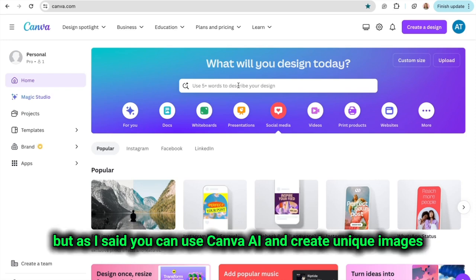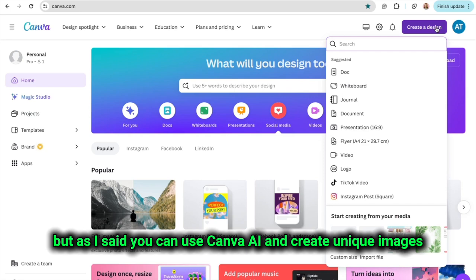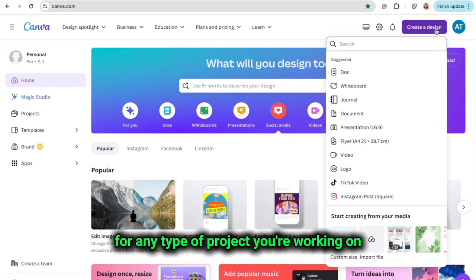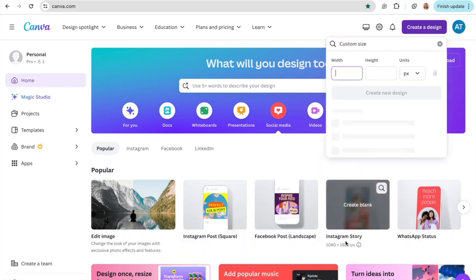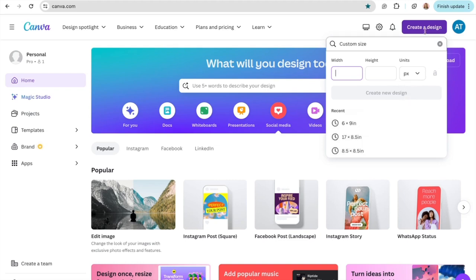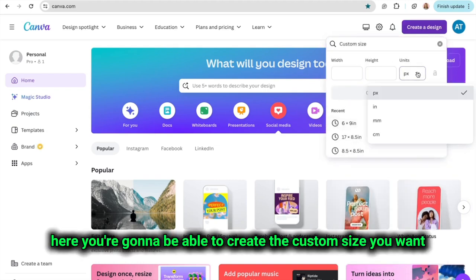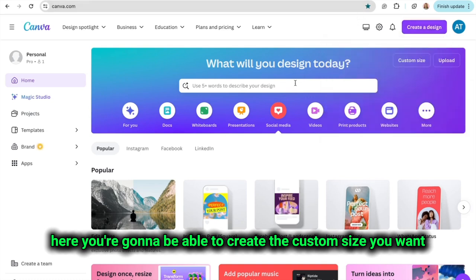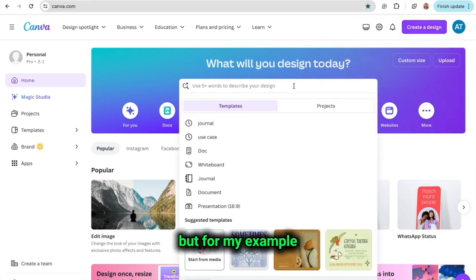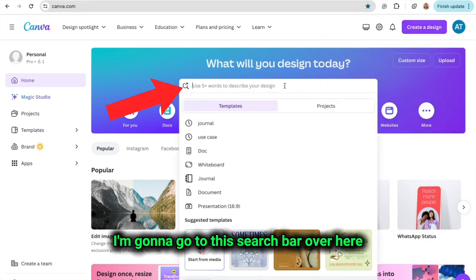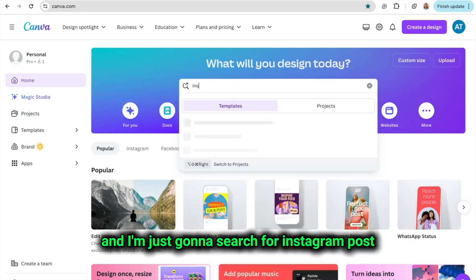But as I said, you can use Canva AI and create unique images for any type of project you're working on. You can also work on a custom size design like that. So you just go on create, custom size, and here you're going to be able to create the custom size you want. But for my example, I'm going to go to this search bar over here and I'm just going to search for Instagram post.